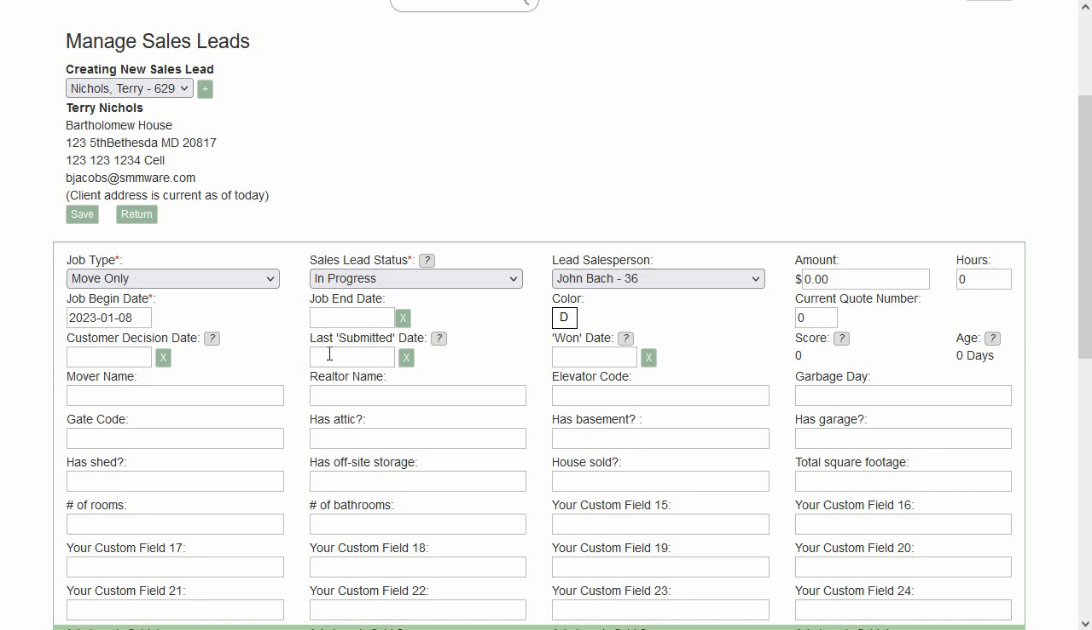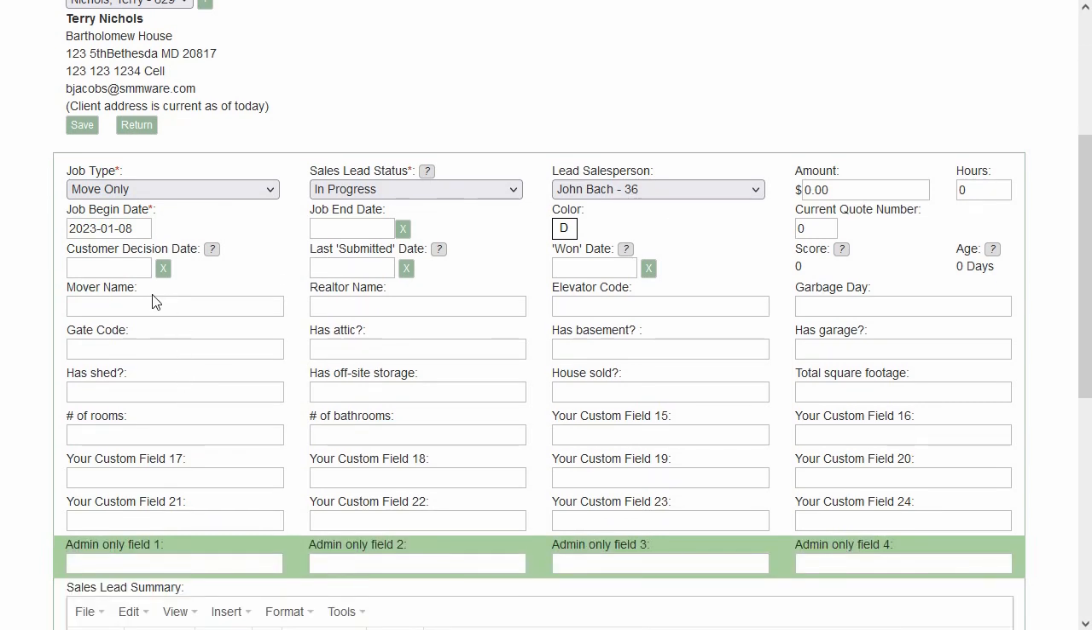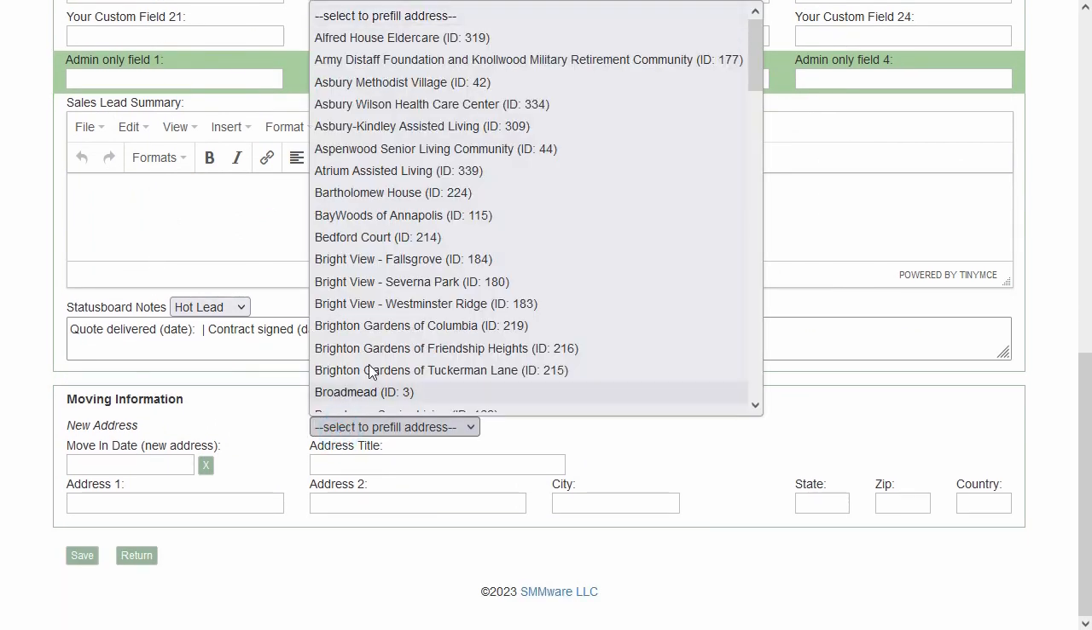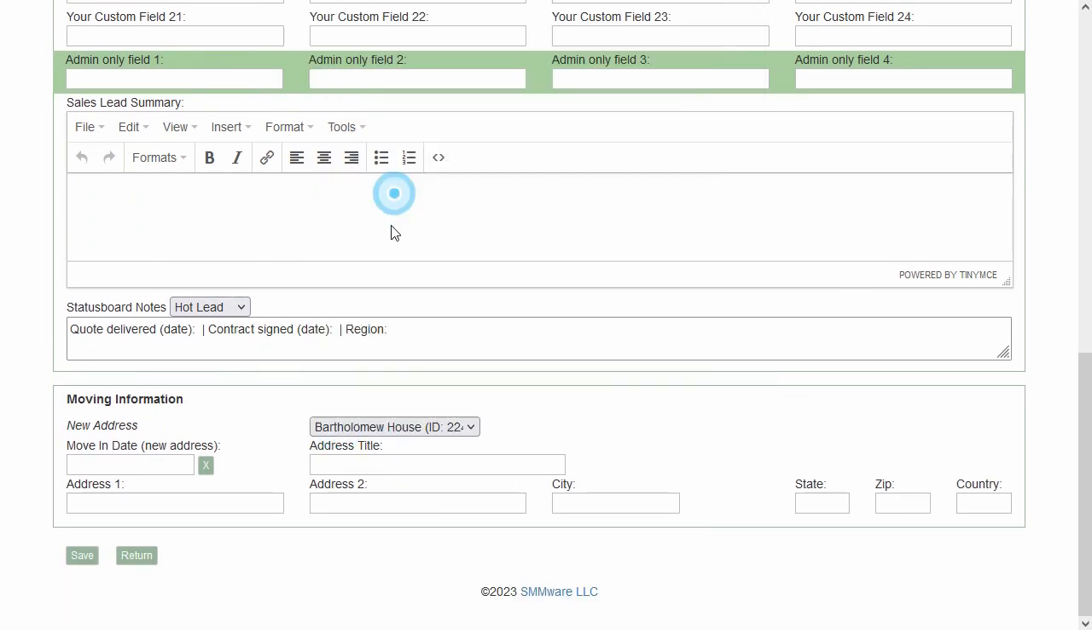If you put in a last submitted date, a task will be created with a due date one week down the line. So if they have not gotten back to you, SMMware will remind you that it's time to follow up. Below that we have some custom fields. These are also configurable. This information is specific to this sales opportunity, and it's the sort of thing that may change, for instance, if people are moving. At the very bottom we have another list of common addresses which you can use to pre-fill those fields, or you can again manually type something in if appropriate.